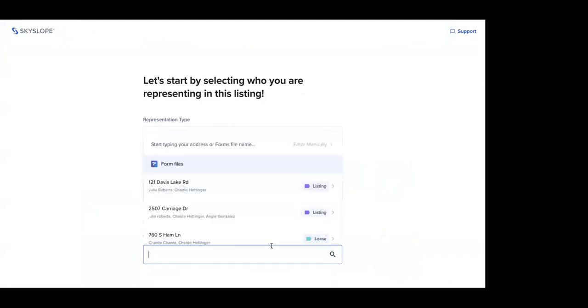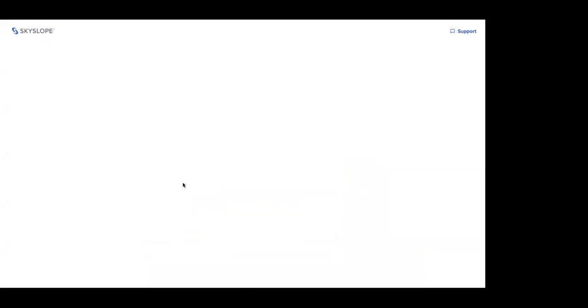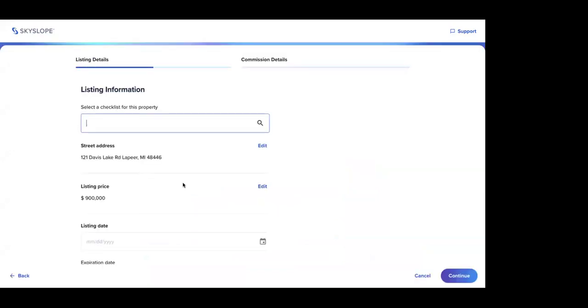So when I click into this search function, it is pulling over that Forms file that we just created in Forms. So rather than manually entering all of this, we're just going to go ahead and select that Forms file that we left off on. And we're just going to fill in the remaining questions.